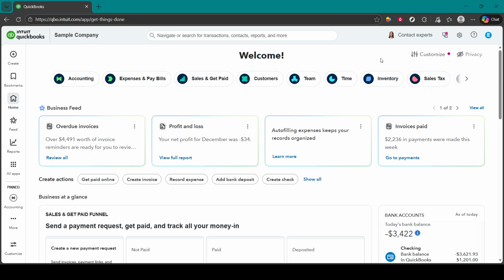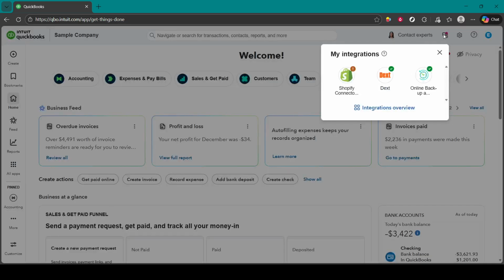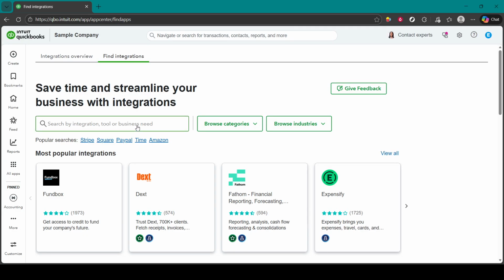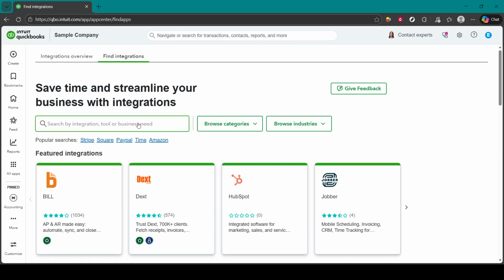From your dashboard, head to the area where integrations are listed, often called the App Center or Find Integrations. This is the central place where QuickBooks gathers trusted apps that connect directly to your company file. Make sure you're in the correct company if you manage more than one, and confirm you're signed in with the appropriate access so you can connect apps without interruptions.